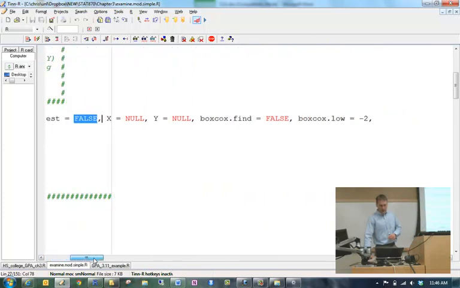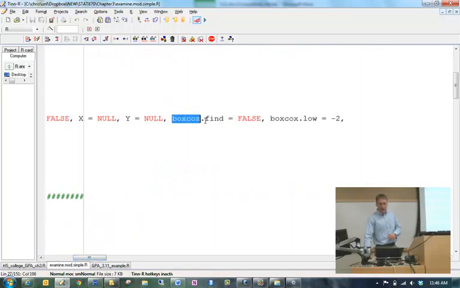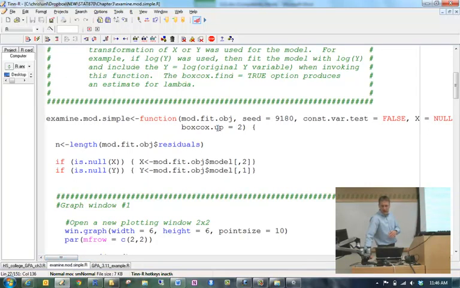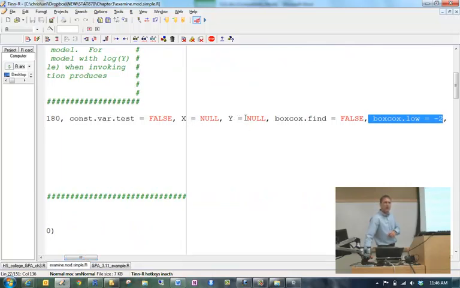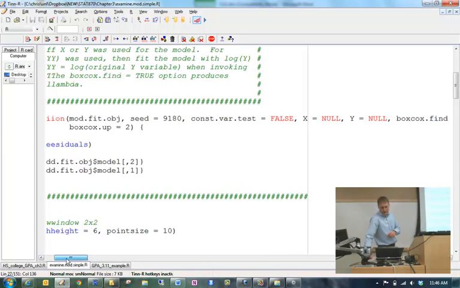Let's see. Do you want to find the Box-Cox transformation lambda of y? In other words, find that lambda value? Well, by default, it's set to false. If you want to do it, set it equal to true. And what values do you want to look for in terms of the range of lambda? Negative 2 to positive 2. And then there's an argument for x and y. We'll discuss what those mean shortly.